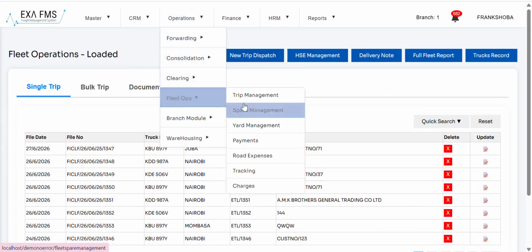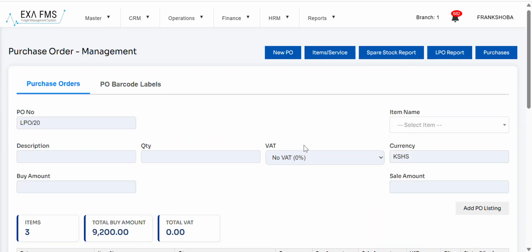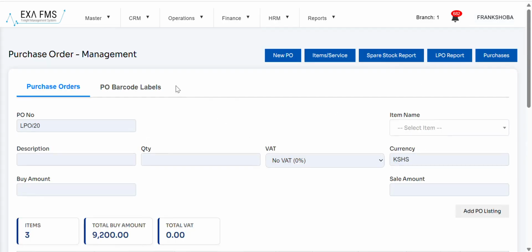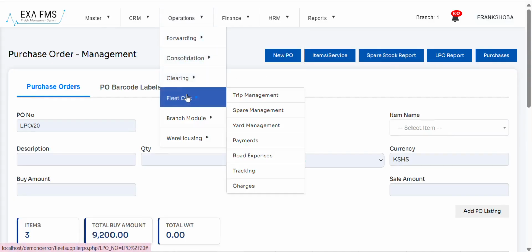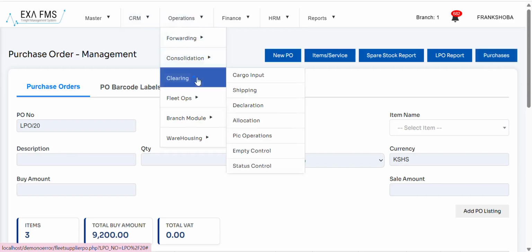Then after that, we have the spare management. Under spare management, you can raise the LPO. You can raise LPOs here. That is for the orders, and generate the LPO, share it with your suppliers. Then after the items have come, you can deliver them into the stock. And then you can also get the LPO reports. You can get the purchases reports and all that.